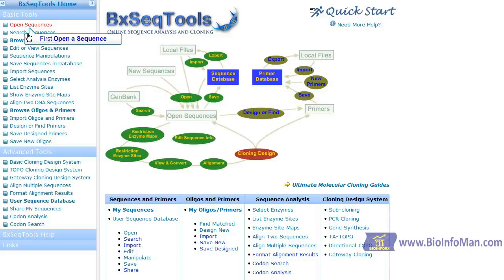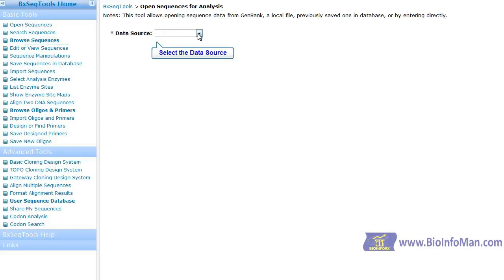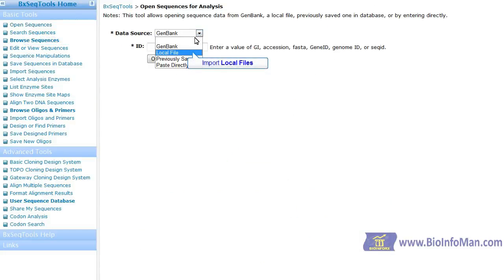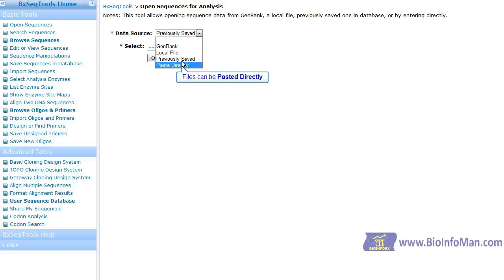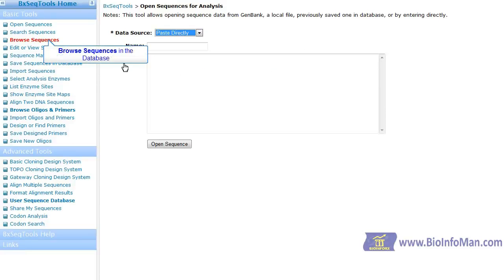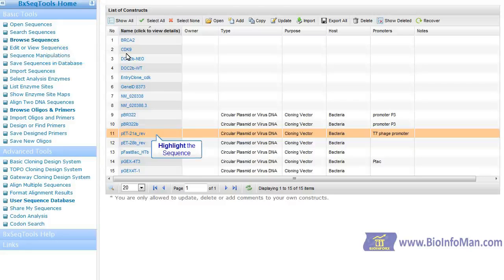To get started, open a sequence. Then select the data source. Files can be opened directly from GenBank, imported from a local file, opened from your personal database, or pasted directly. You can also open files by browsing your personal database. Simply select the sequence and click to open.